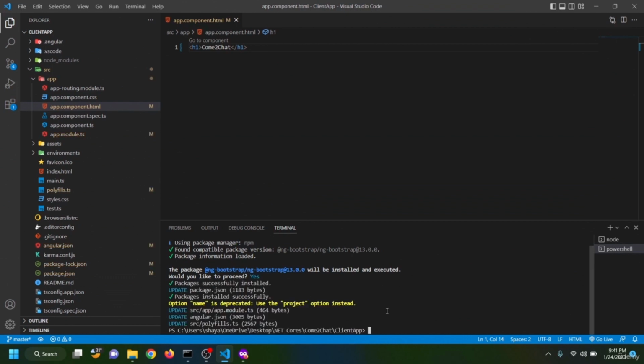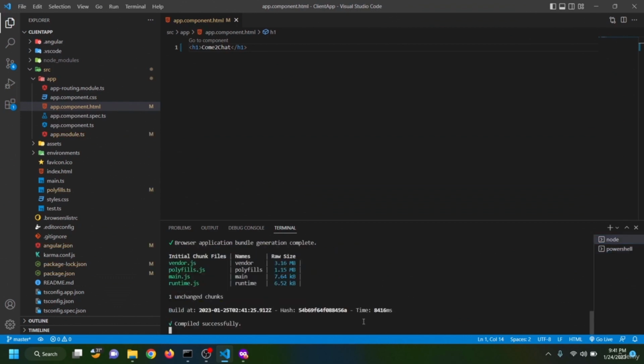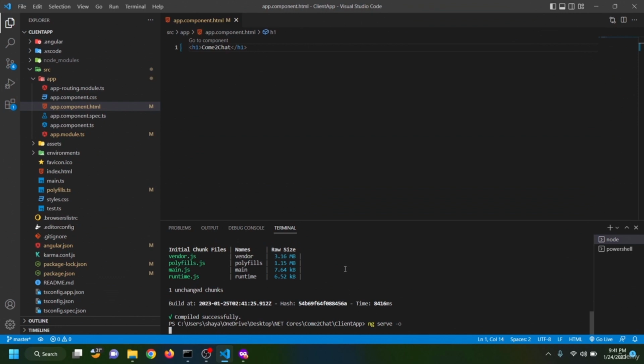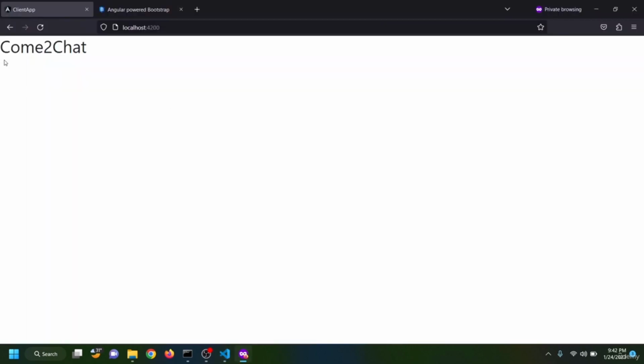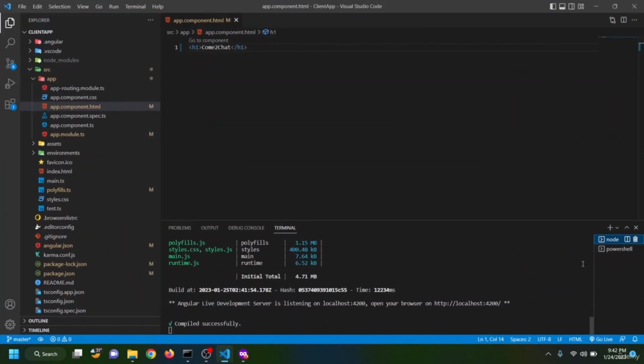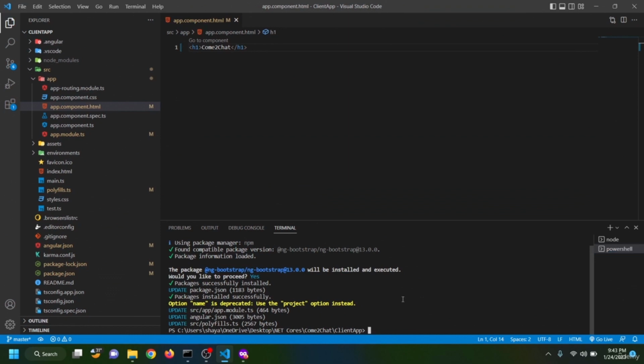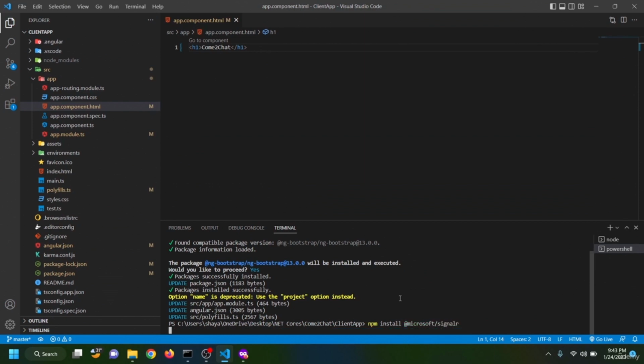ng bootstrap has been installed. So in order to verify that, I stop my application and I run my application one more time. Now I can see the effect of my Bootstrap. So that means Bootstrap has been installed successfully. And then I'm going to install SignalR. Then I type npm install @microsoft/signalr. And then I press enter.